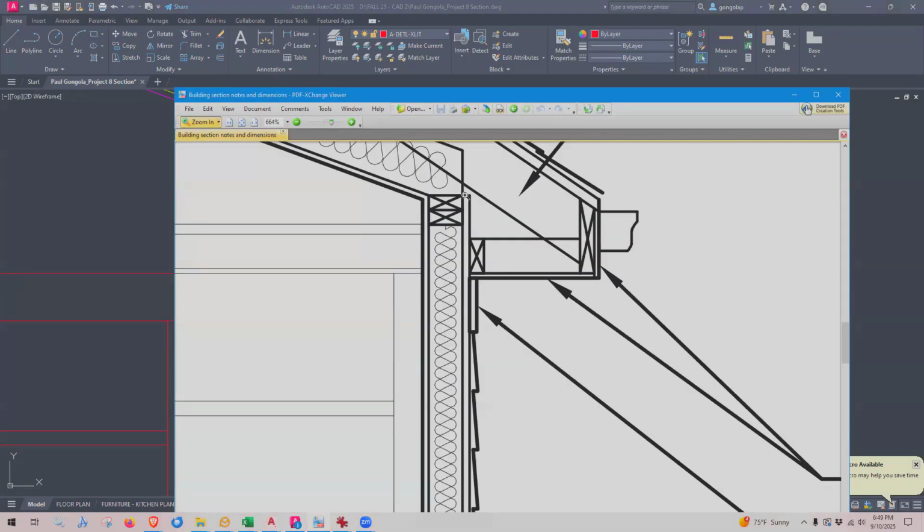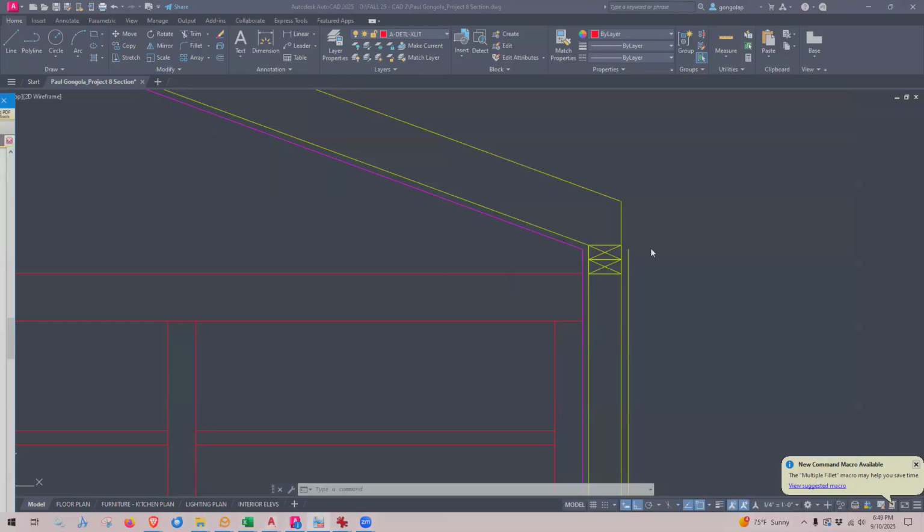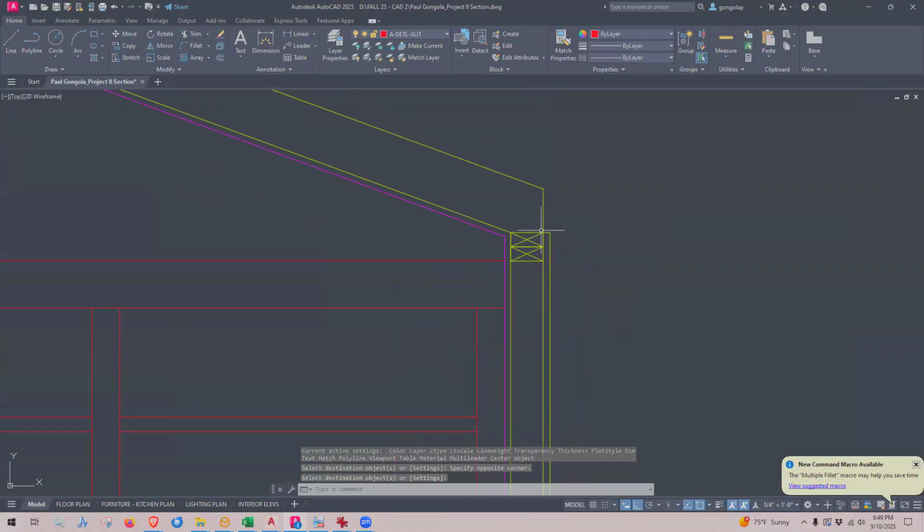Okay, then I need to draw the top of my sheathing right here, and then we'll start to talk about the eave over here. So let me just draw a little line across like this and fillet it. That line's on the wrong layer, but I'm not too worried about it. So that's the top of my sheathing.